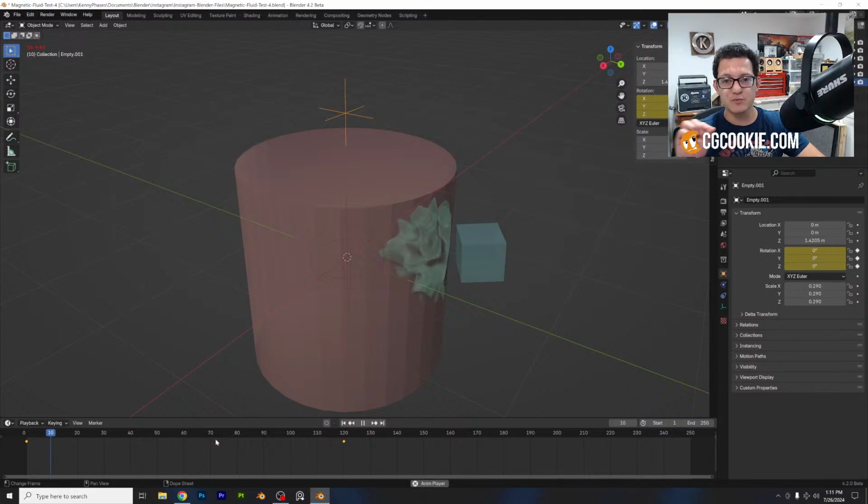Now, you'll notice it's moving ever so slightly, but that is actually going to help us sell the illusion when our cube travels around our cylinder. So as you guys can see, we have some movement with our fluid. And remember, we're not using any physics here, right? So this is definitely a really interesting technique that you guys can use.